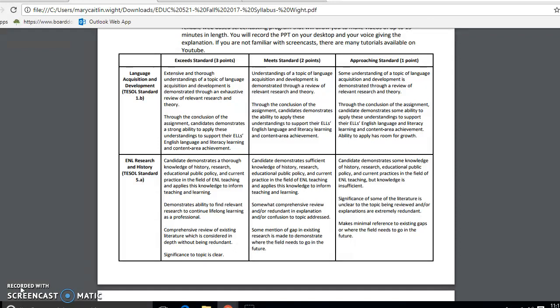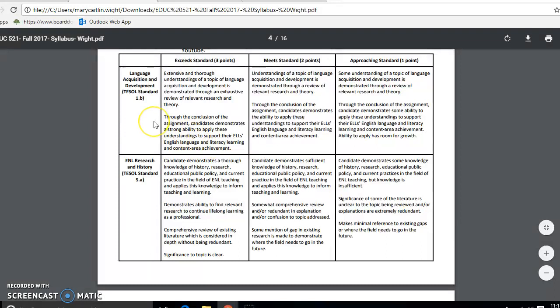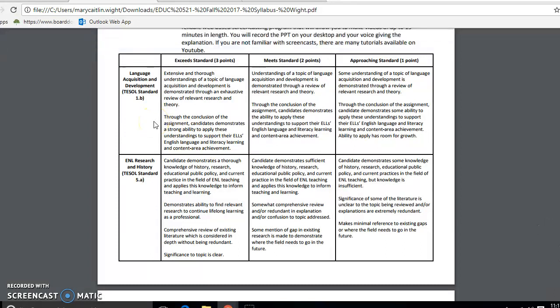Okay, so I've opened up the rubric here. It's found on your syllabus if you want to look for it. So our first section is going to talk about language acquisition and development. So we're hitting that TESOL Standard 1B. So to get 3 points, you're exceeding the standard. You're going above and beyond what the standard asks for you to have learned.